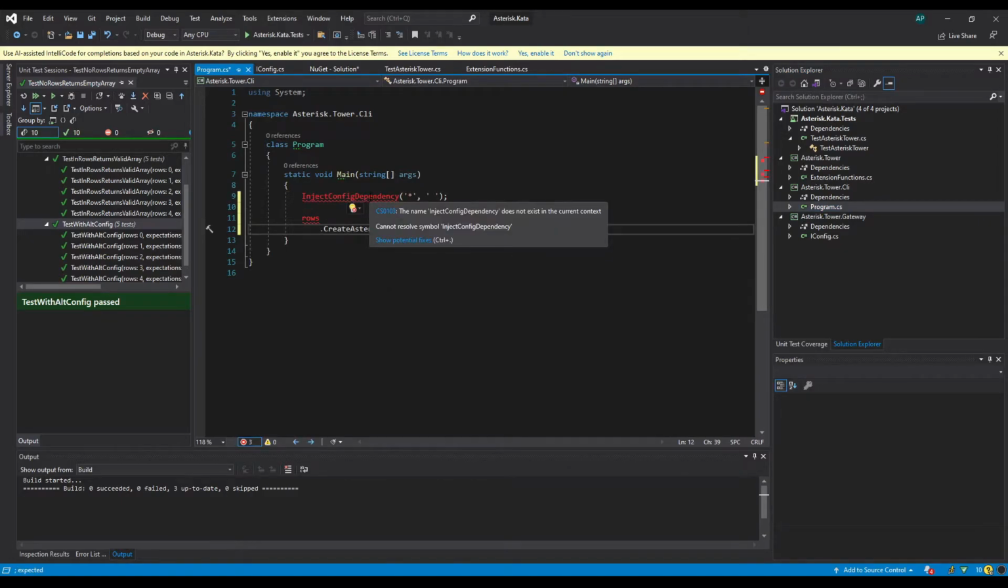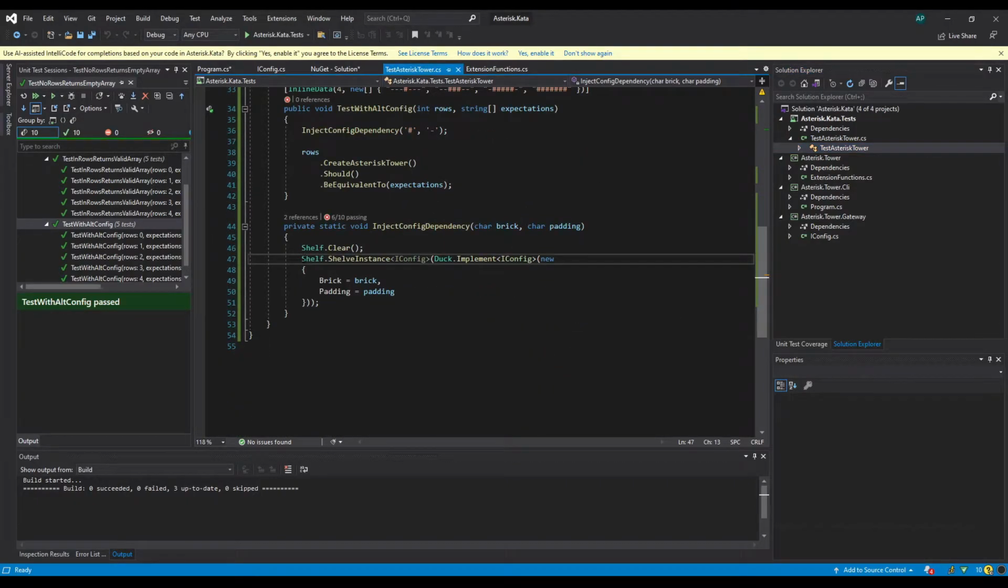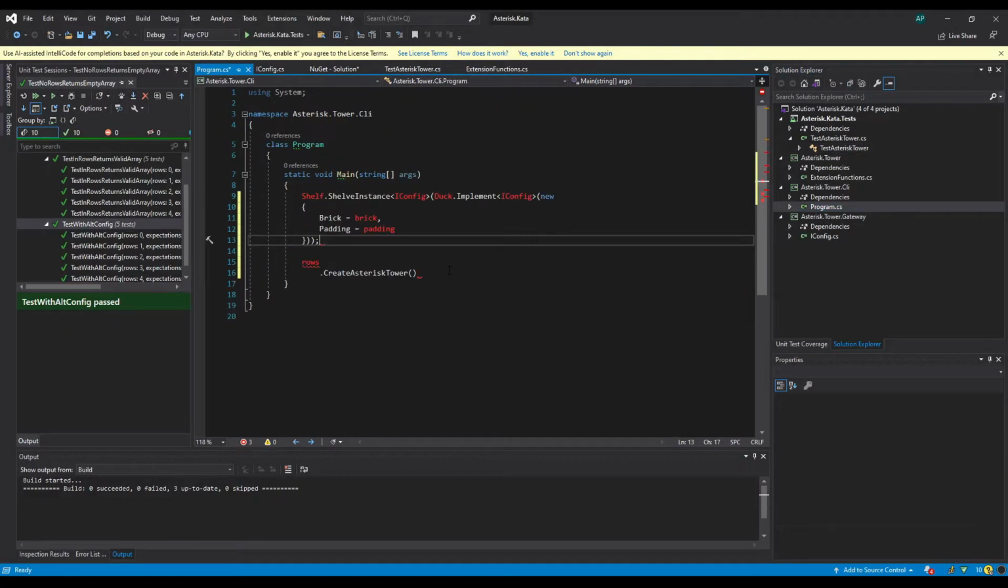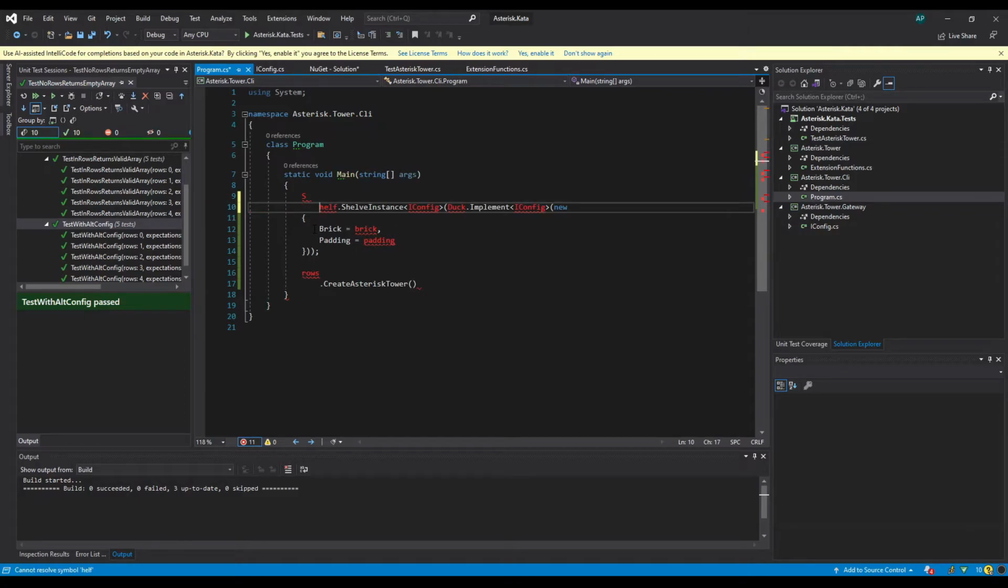Okay, it knows nothing about most of this stuff. We've got an inject config dependency function, so we can go and kind of pinch that from the tests. So that's what we're essentially doing. Is shelving an instance of a brick and padding. So first thing, use resharper. Just undo my random typo there. So use resharper to pull in the shelf dependents, because it knows they're already in the solution elsewhere, so it's able to pull those in.